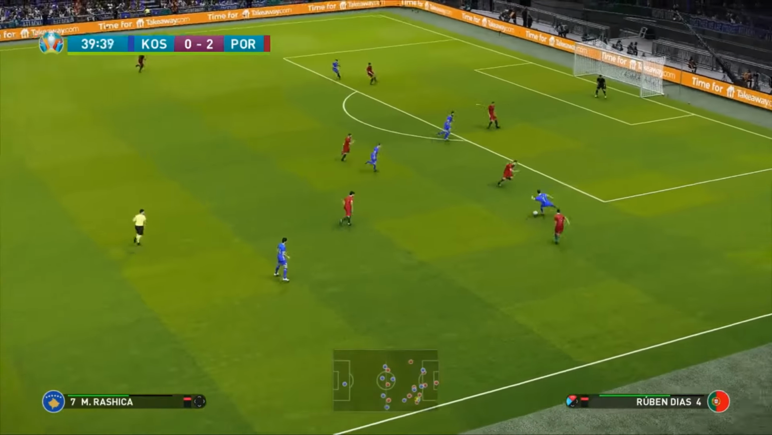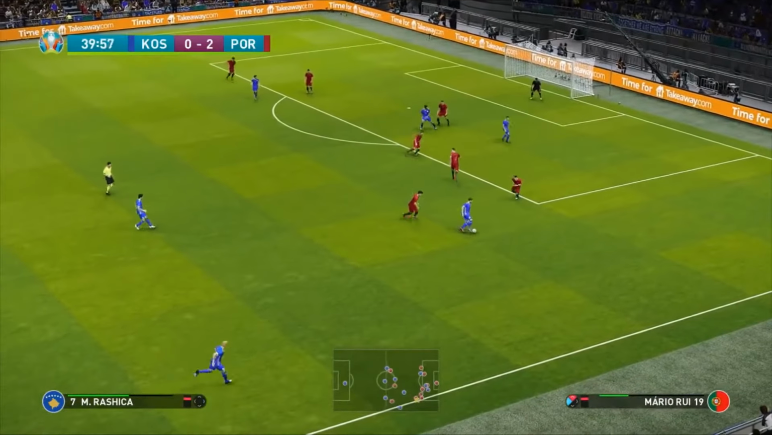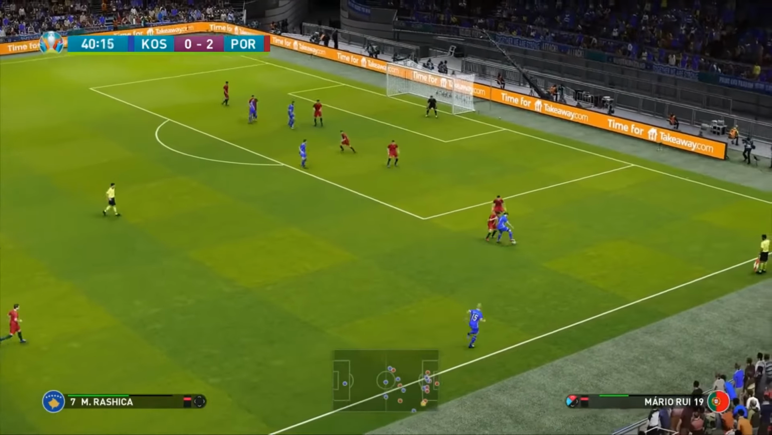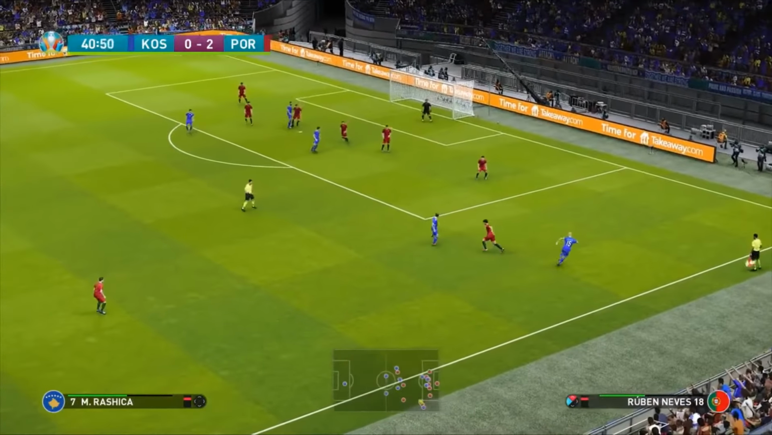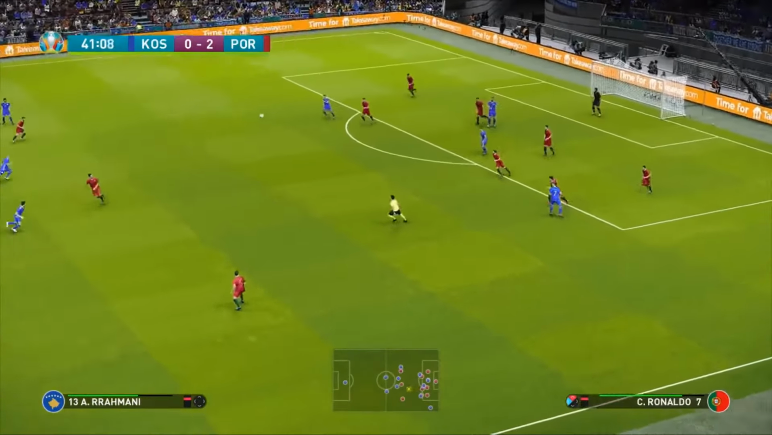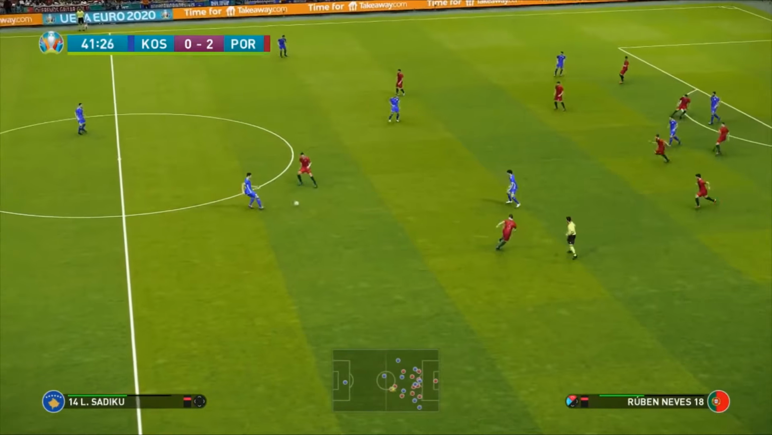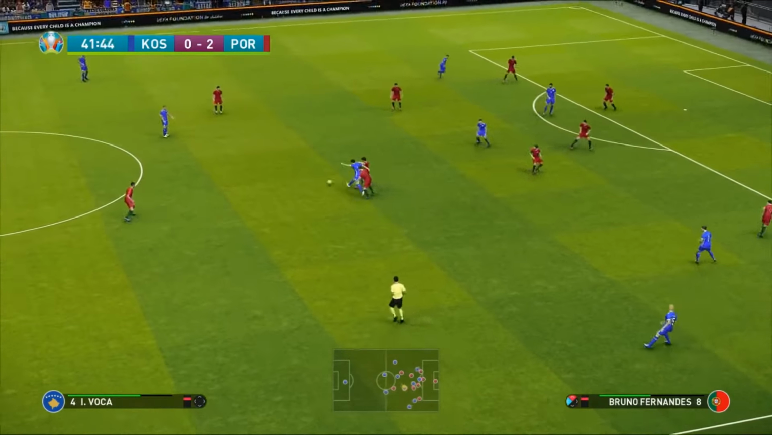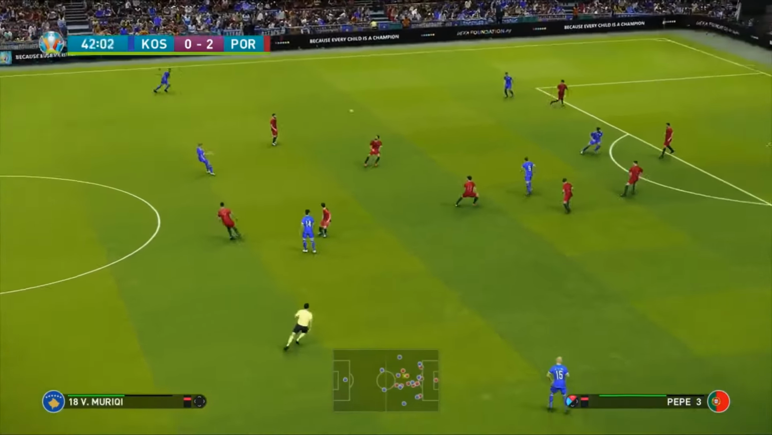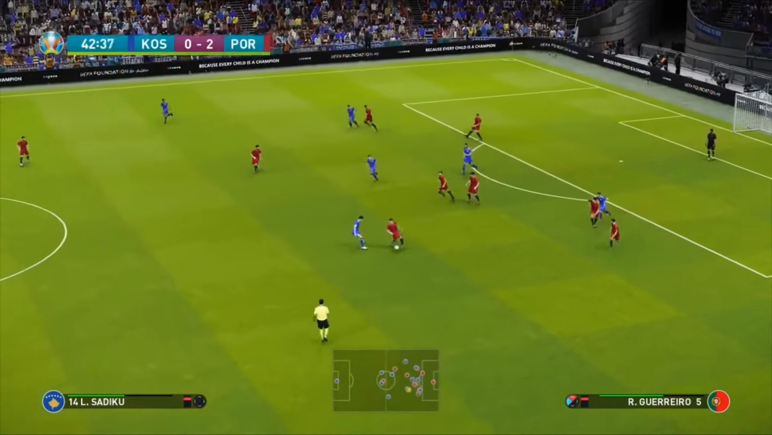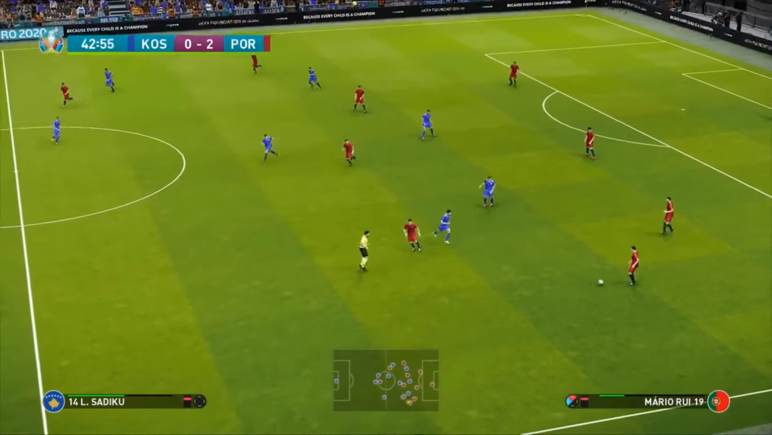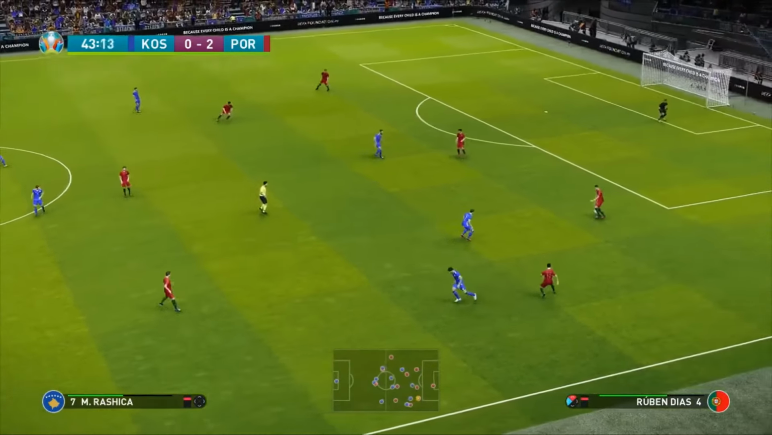Now Milot Rashica cuts in. Just holds the ball. Takes his time. Into Haderganay. What's he going to do here? Back to Rashica, in for Berzat Selina. And it's very expertly defended there by Ruben Dias. Sadiku into Voka. Hits it long for Vedat Muriqi, of course, of Fenerbahce in the Turkish Super League, as well as Haderganay, of course, 2 players in Turkey there.